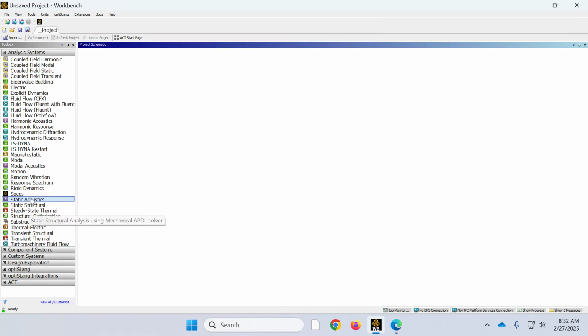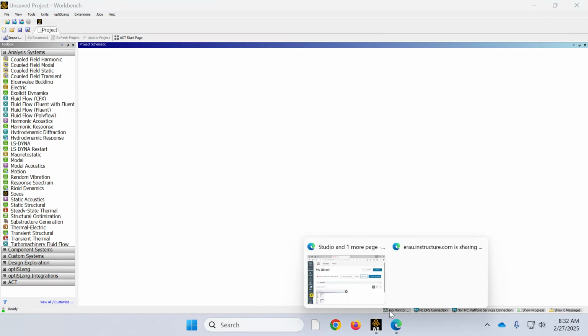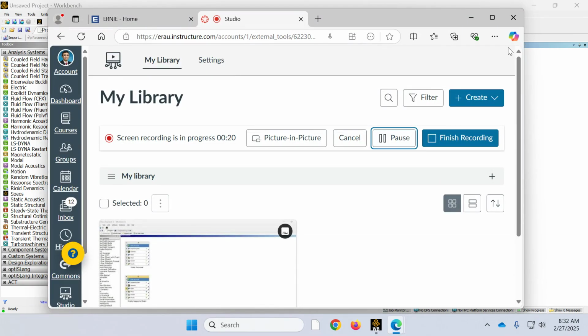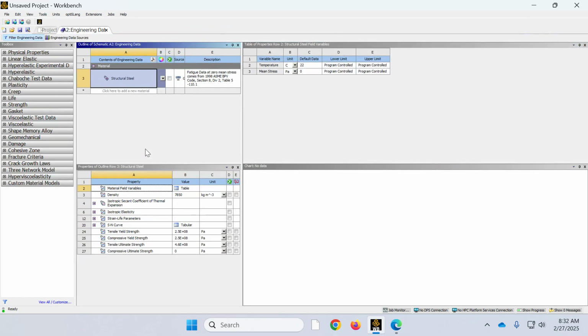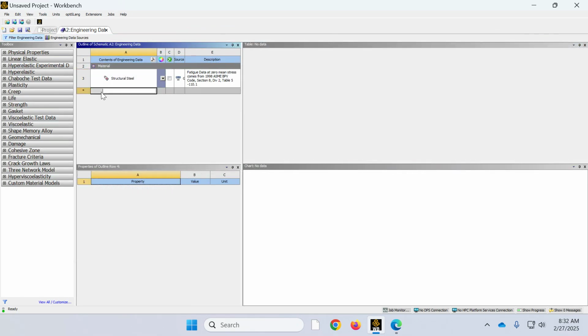We are going to create a static structure analysis in Workbench. And the first thing I'm going to do here is define my material. So I double click engineering data.